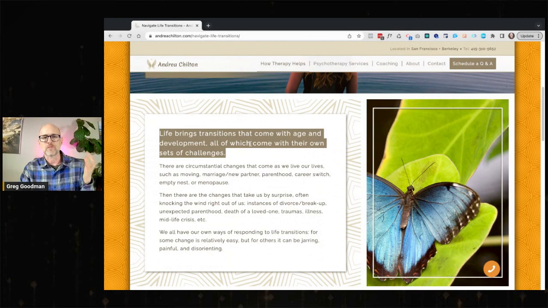It's the hook. Life brings transitions that come with age and development, all of which come with their own sets of challenges. And Andrea actually decided to do a little bit more psychoanalysis, a little more of the jargon in it, but it's a very nice, delicate balance. And I really encourage you to go through this website on your own time and just see how she does it, because she really took a step away from the formula and the templates and made it her own, and it totally works.